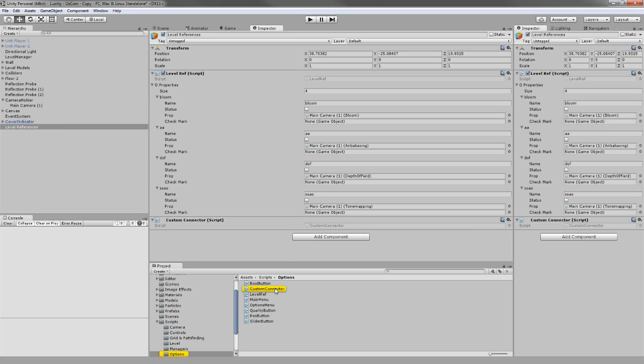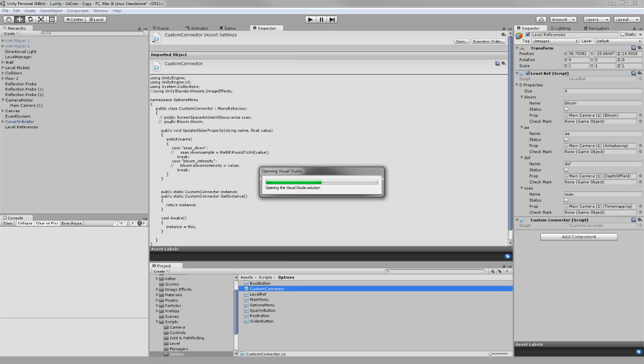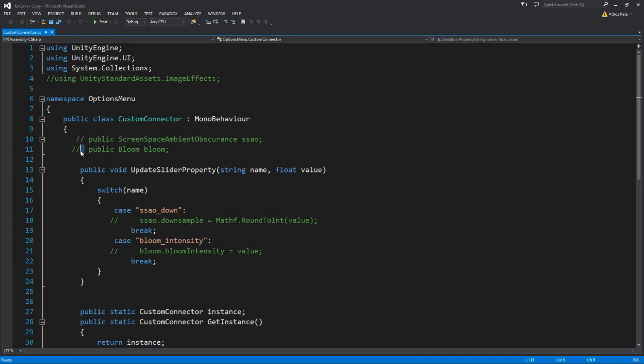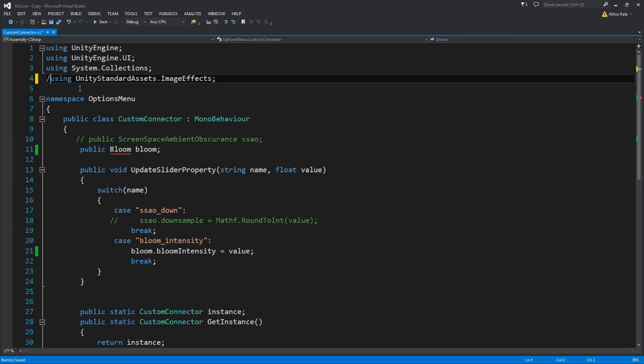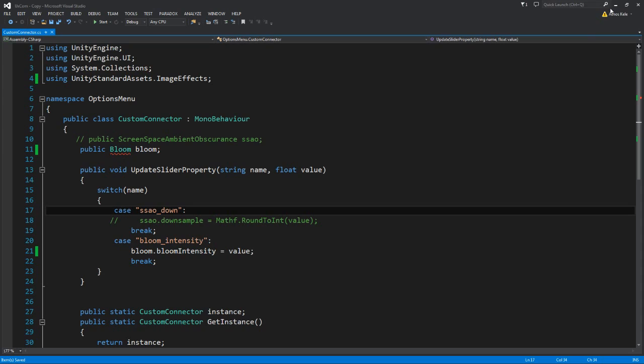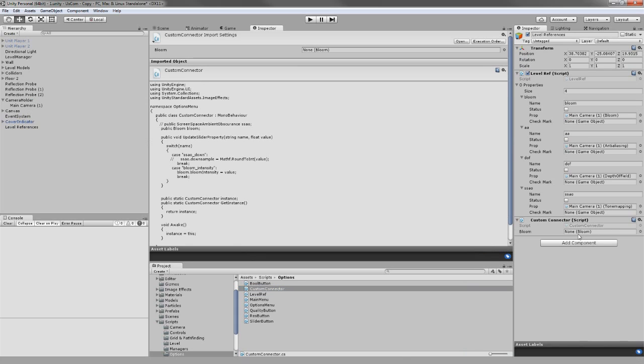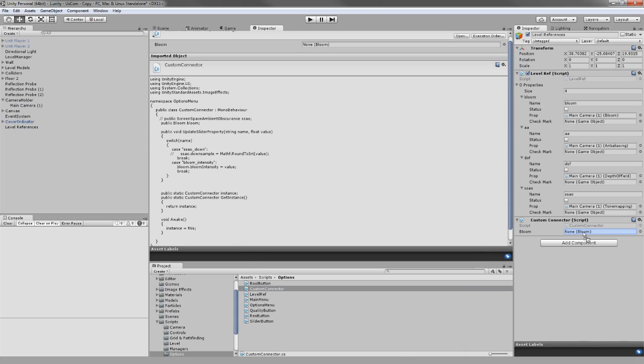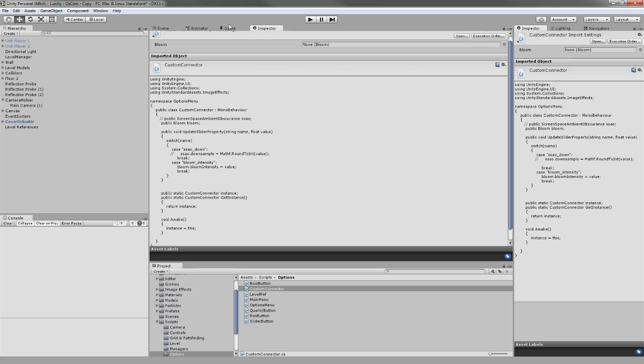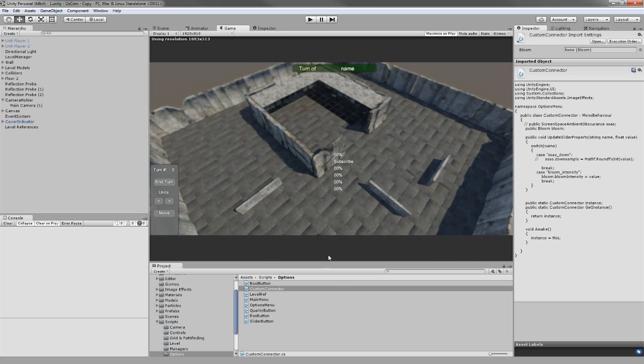For the custom connector, I can uncomment this. So I'm only going to do it for the bloom, since it uses the same bloom, the standard assets bloom. Okay, let it compile, drag and drop your bloom. I'm going to unlock this, I won't need this anymore, I'm saving it.